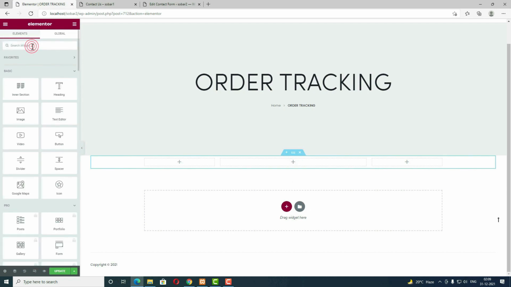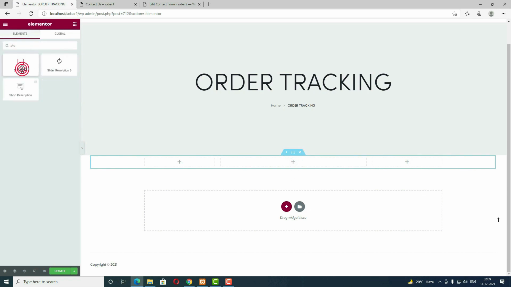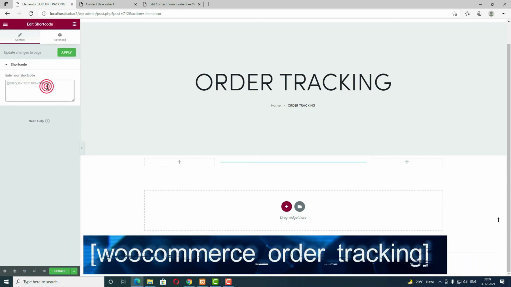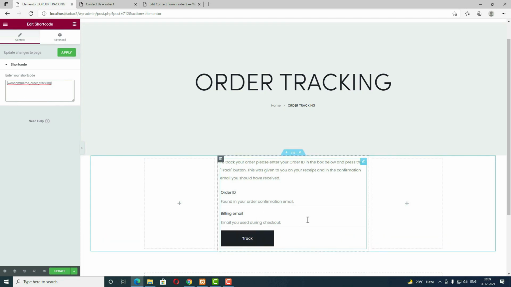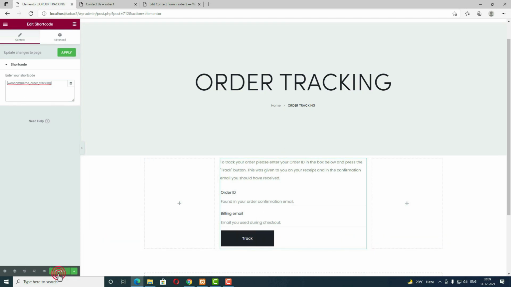Here I have to search for the shortcode. Here you can see the shortcode. Just drag and drop the shortcode here. After that, here I have to write the shortcode. Just pause the video. You have to write that code exactly. WooCommerce underscore order underscore tracking in third brackets. Once done, you have to click on the update option.